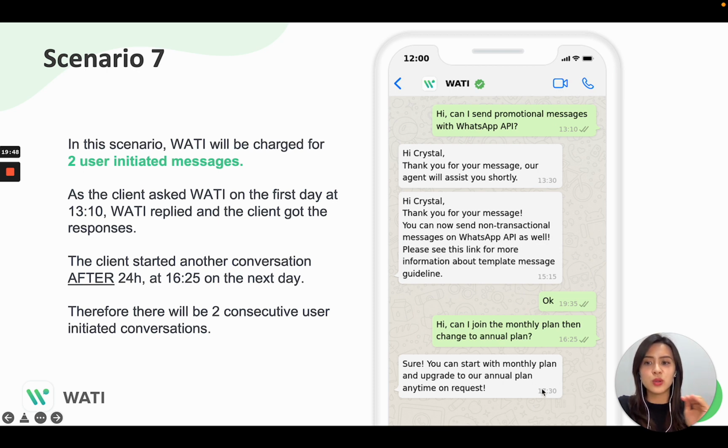So we have two user initiate conversations here. The first one starts from yesterday 1:30 p.m. to today 1:30 p.m. And the next one starts from the reply from Wati, starting from 5:30 p.m. to the next day 5:30 p.m.